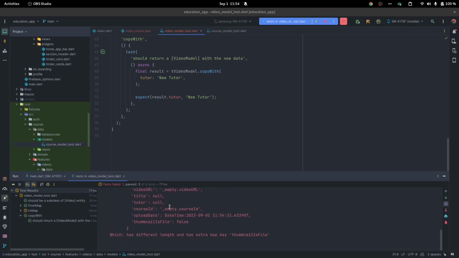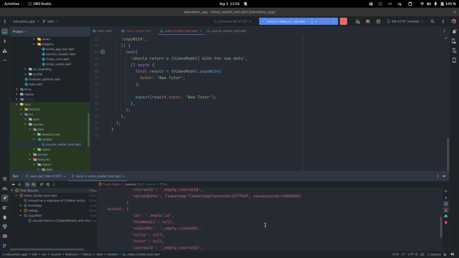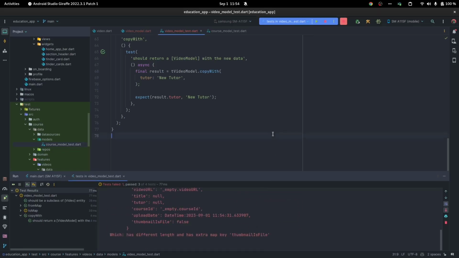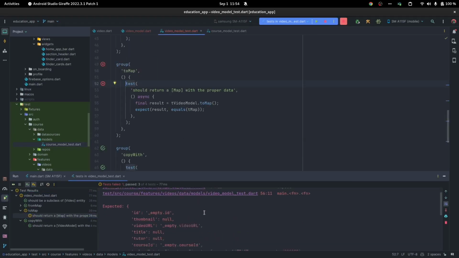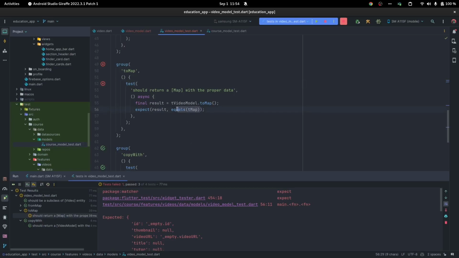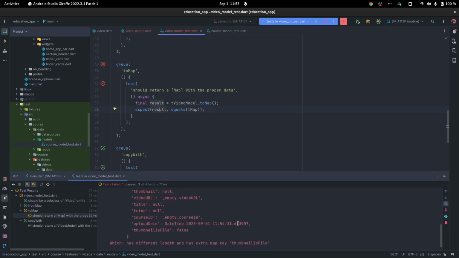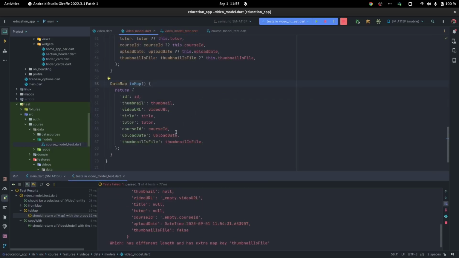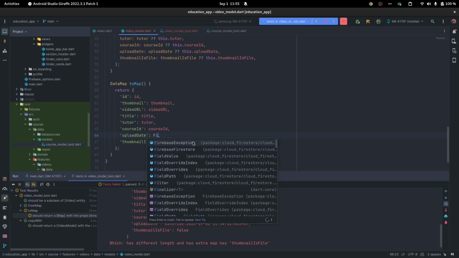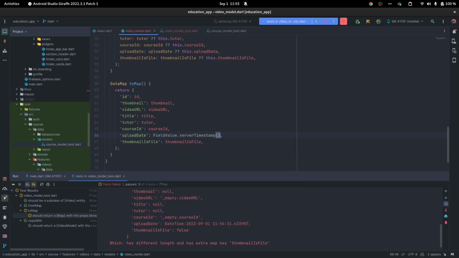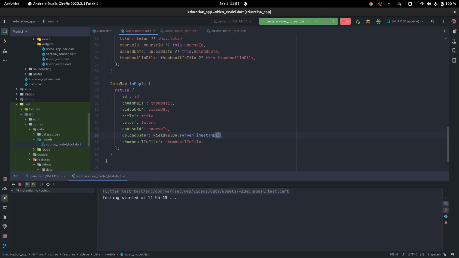That's worked. Now the only problem we have is the same problem we had before, where the timestamps weren't matching. Open toMap. Now in this case, the expected tMap contained a timestamp. The result toMap actually contained a DateTime. Oh, my bad. I didn't change this. So the upload date was meant to be FieldValue.serverTimestamp. So let's run that again and change the type of error that we get.